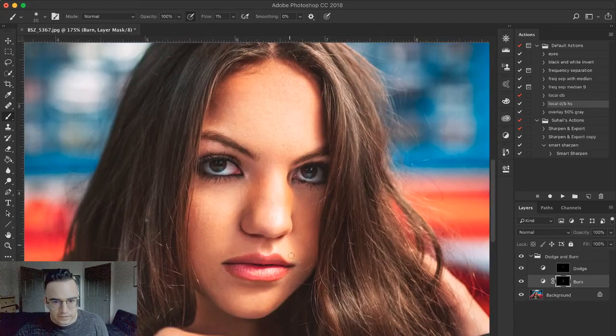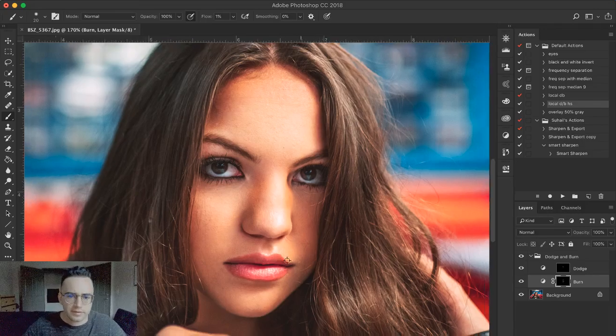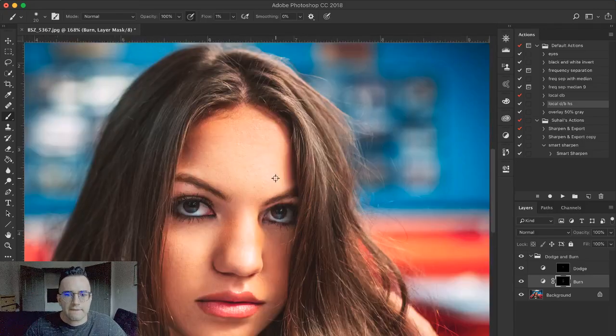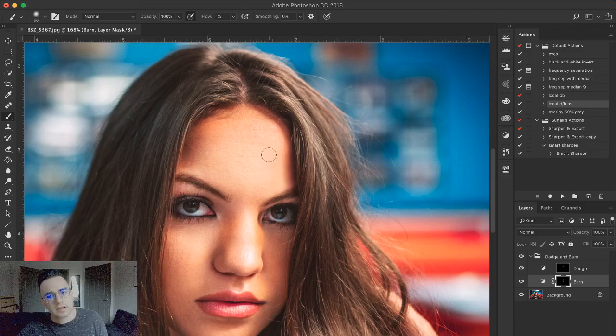It's too bright over here, so we're going to darken this as well. And the coloring is going to need to be fixed afterwards. Okay. I feel like it's too bright here too, so I'm going to darken that as well. Alright. A little bit right here. On the nose.